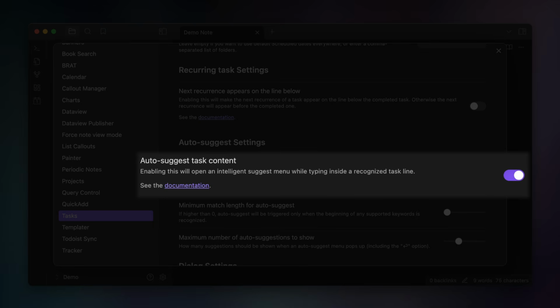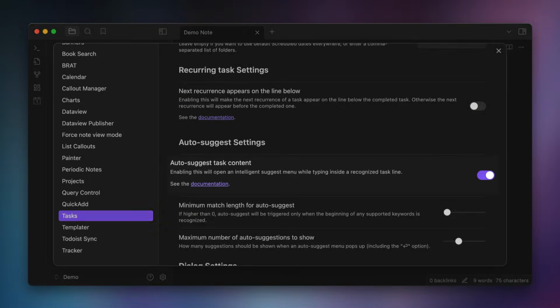Next is Auto Suggest Task Content. This shows a pop-up dialog when typing a task in a note that allows you to select from common task metadata options, like due dates, start dates, scheduled dates, IDs, and a lot more. This is different than the task modal window that shows everything and is designed to give you quick access to some additional metadata features when you're manually typing out the task instead.